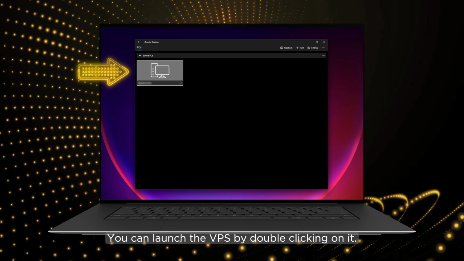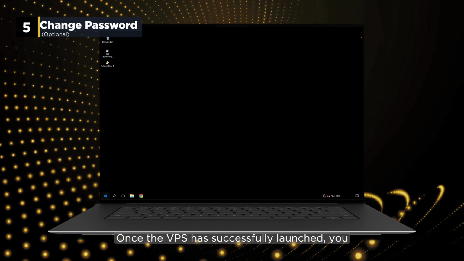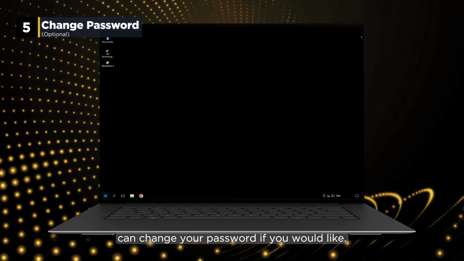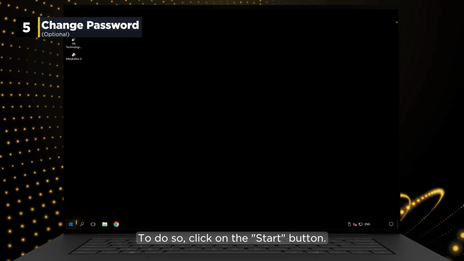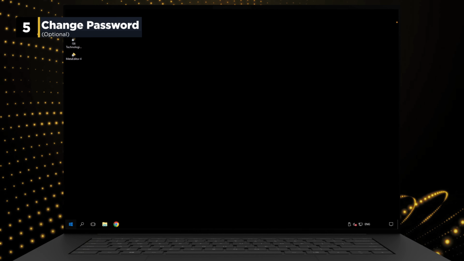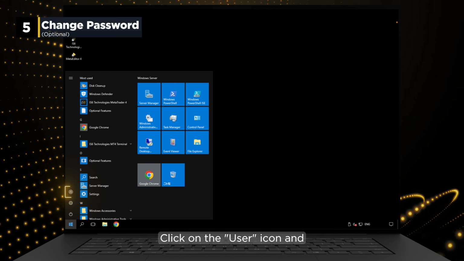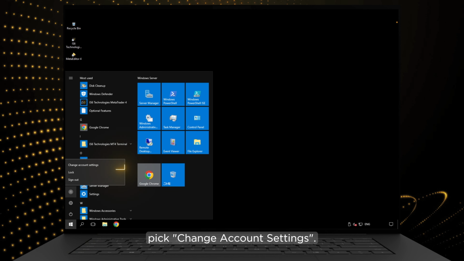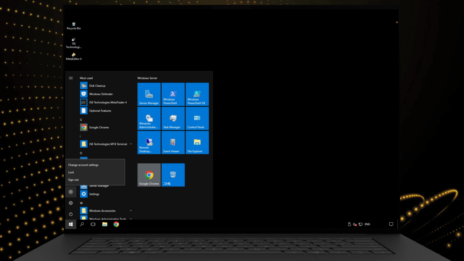You can launch the VPS by double-clicking on it. Once the VPS has successfully launched, you can change your password if you would like. To do so, click on the Start button. Click on the user icon and pick Change Account Settings.